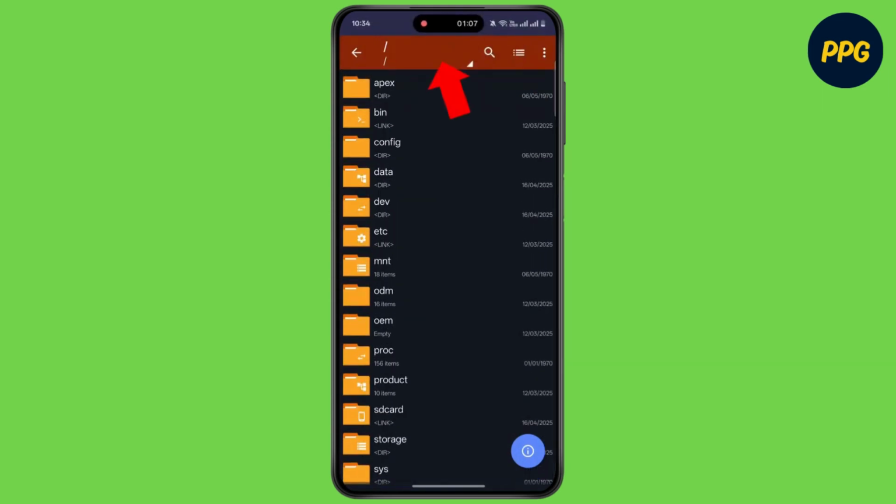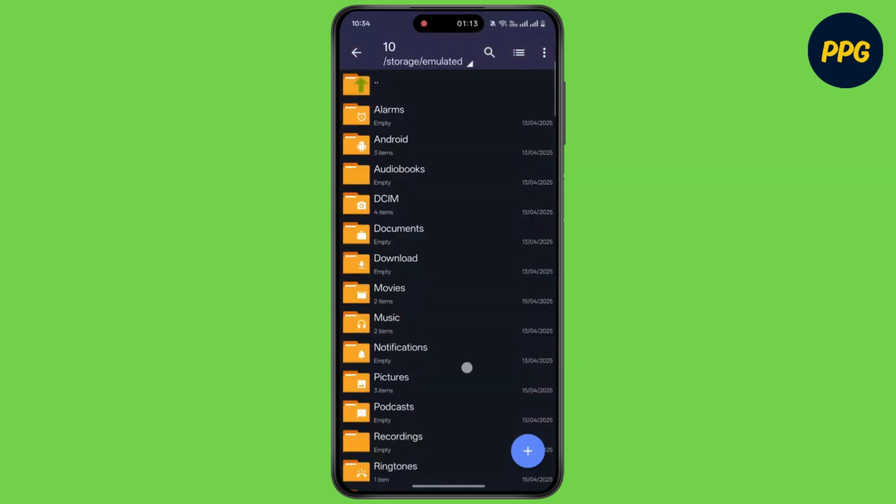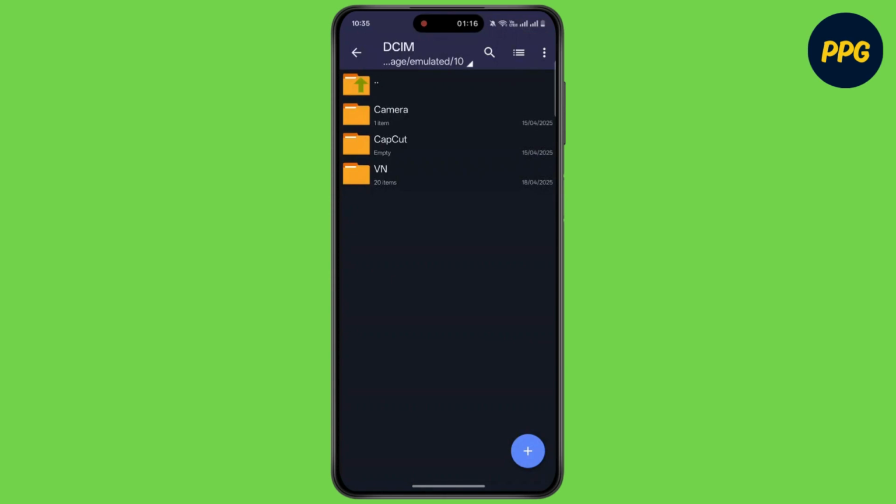Now tap on the empty space on the top bar. Now select your photo storage. Go to your photos folder. Now keep holding the photos or videos you want to archive.